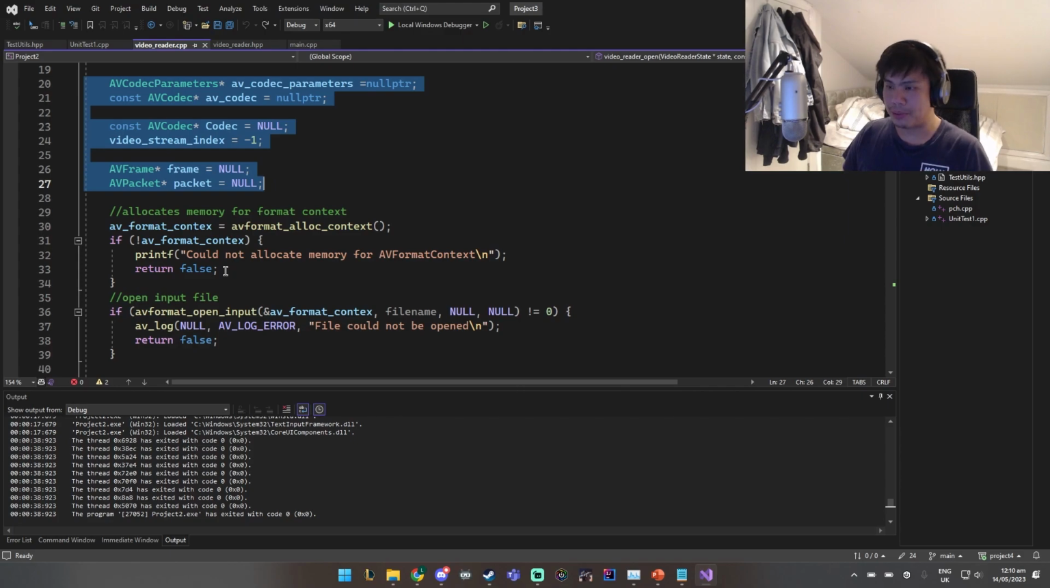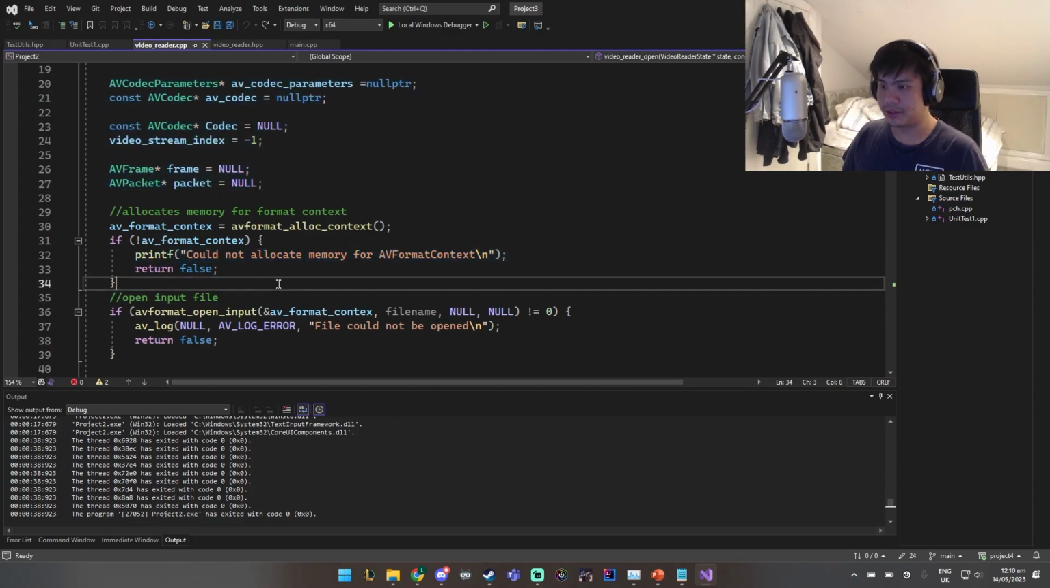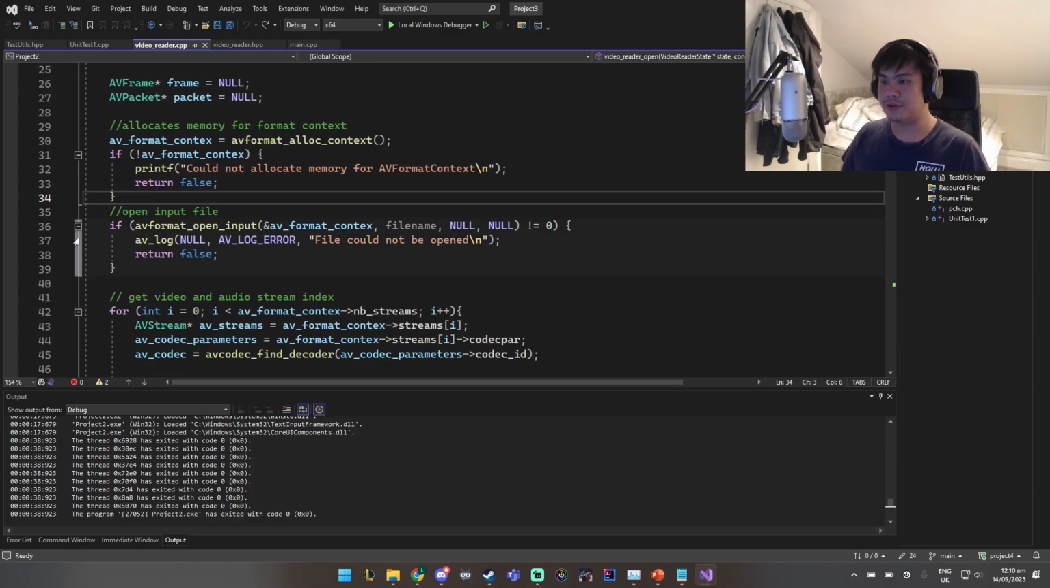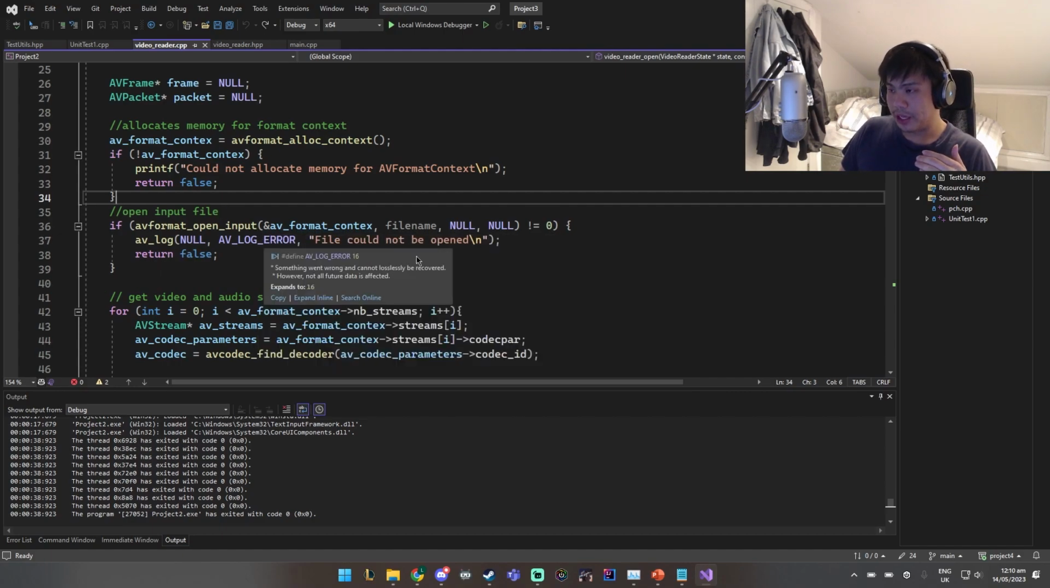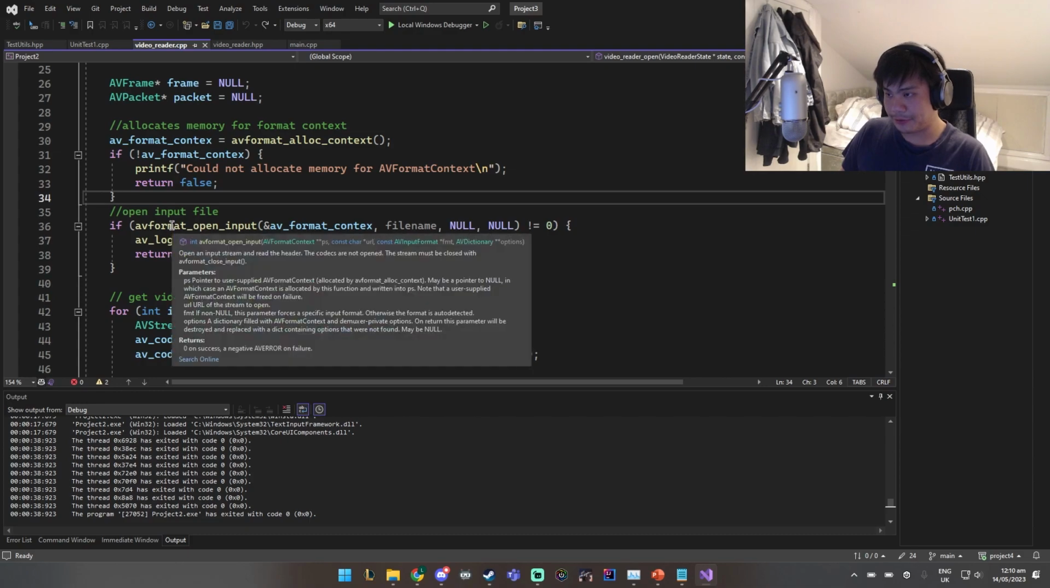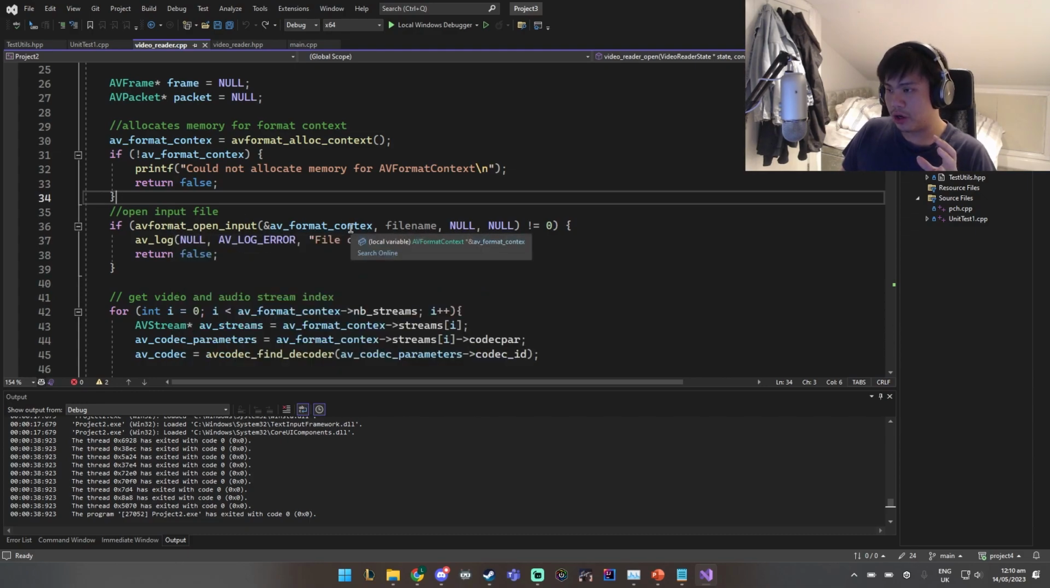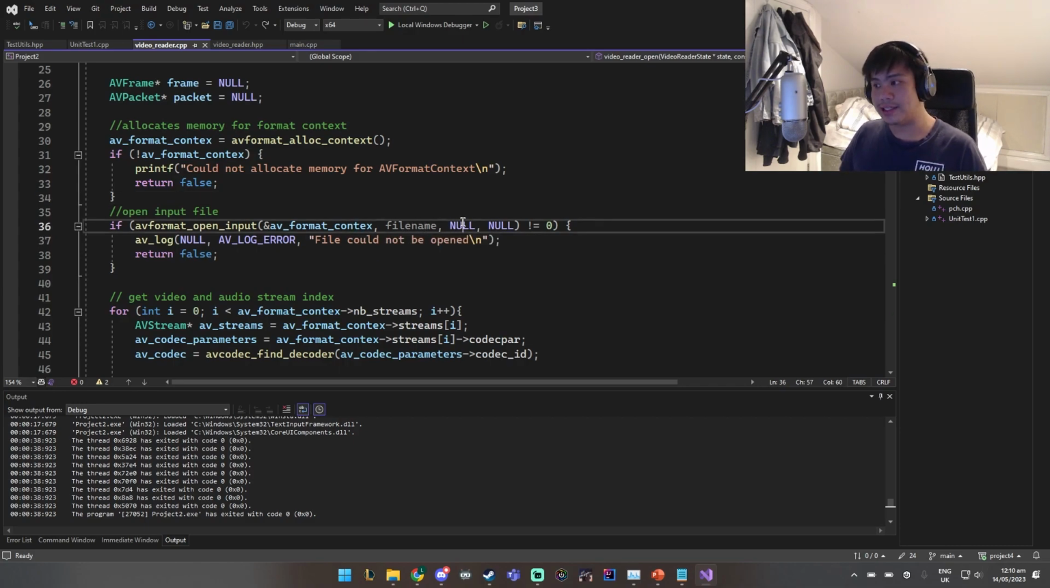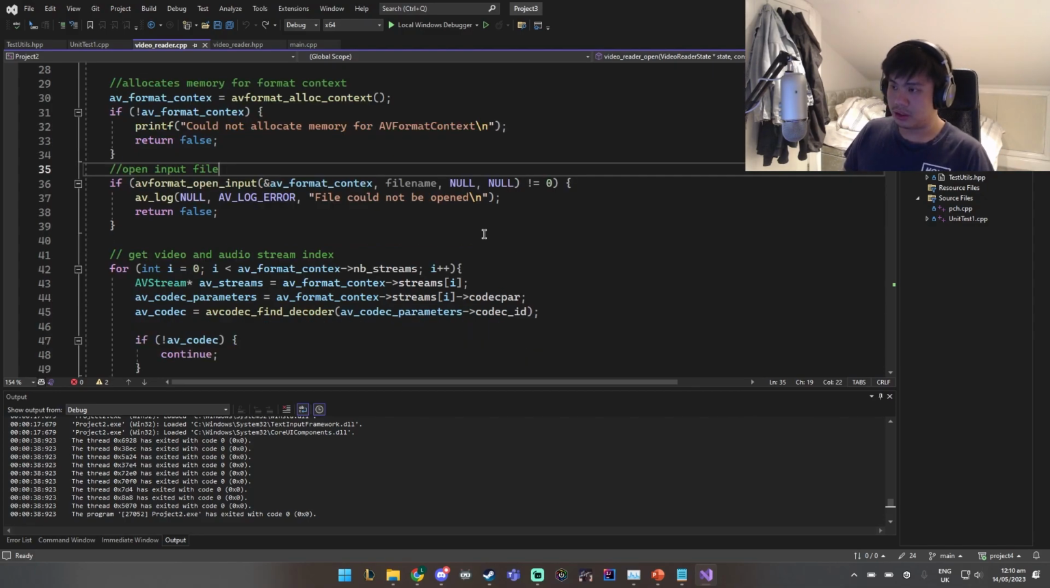Okay, and then the next bit is me calling AV format context and allocating memory for it. If it can't allocate the memory, it prints out a response. And then the next code is for opening my file. This will open the video, and then we get the context of the video, the name, and if you wanted to manipulate it for processing, it'll be used here.